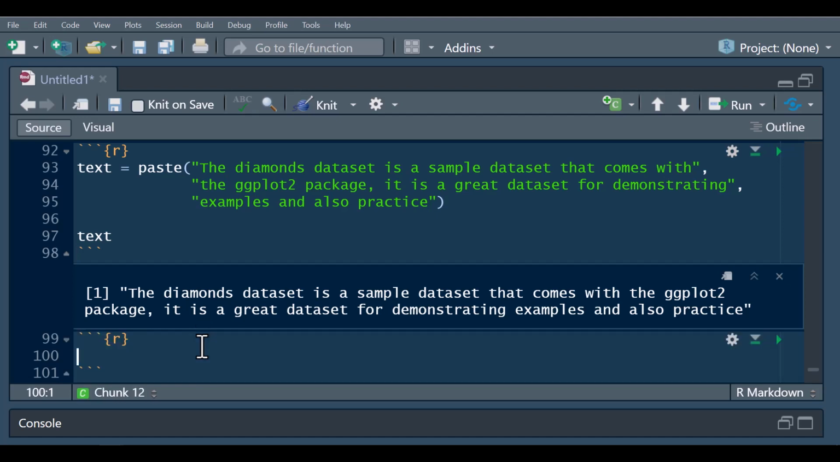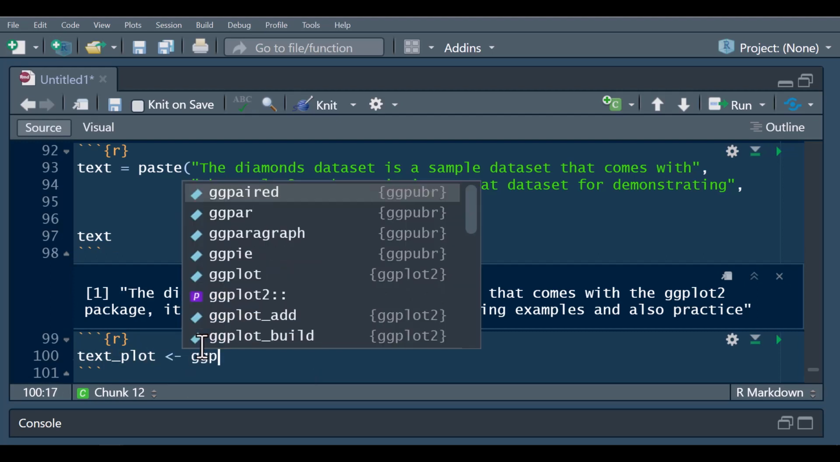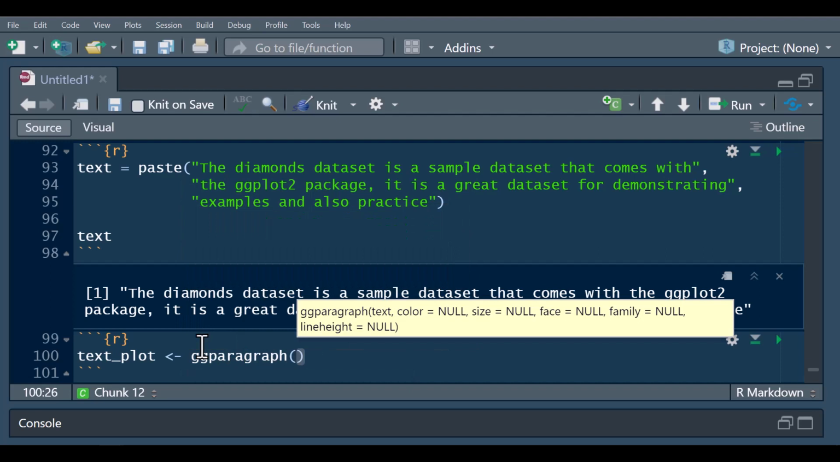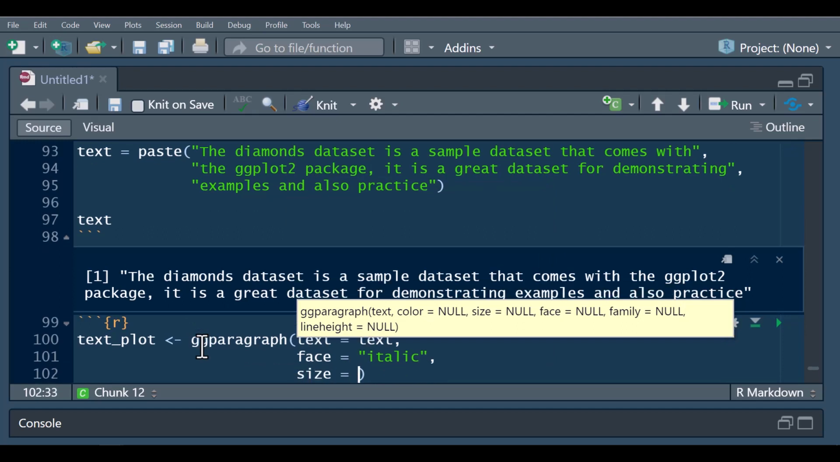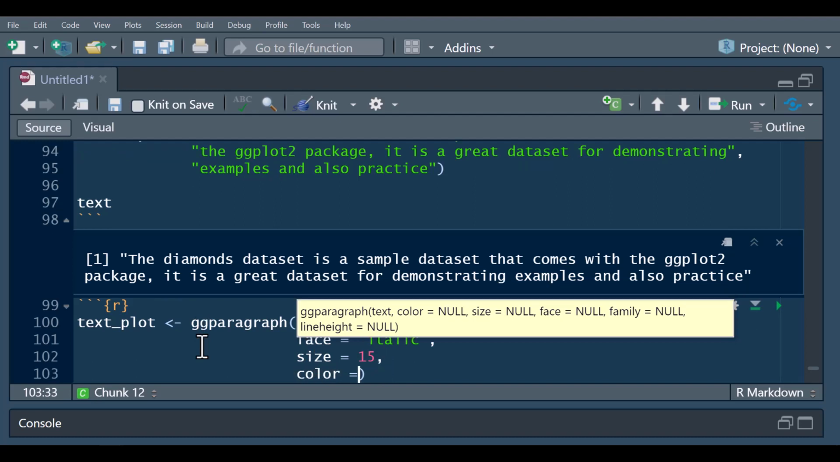So this is where I'm now going to be using the text plot. I'm going to be creating a variable called text plot, just like I did for that of the table. And ggparagraph, we're going to say text is equals to text, comma, face is equals to italics, if I want it italicized. Then I'm going to say size is equals to 15. So by giving the size equals to 15, then I say color is equals to black.